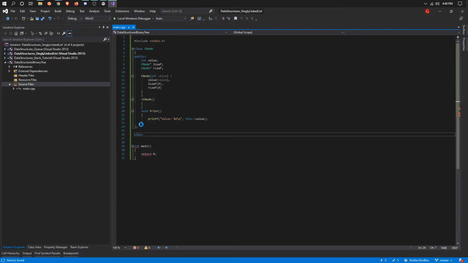I usually do the nodes with a structure instead of a class, but there's really no difference between them. The only difference is that the class has, by default, private stuff for the variables, but the structure does not. But you can do anything with it. It's pretty much the same.